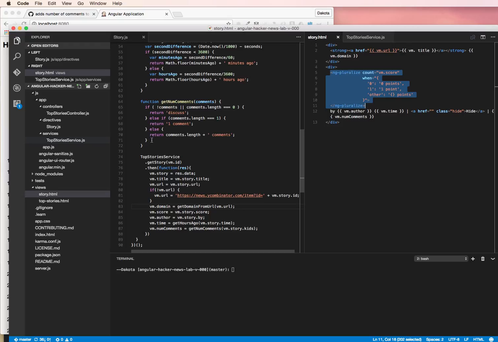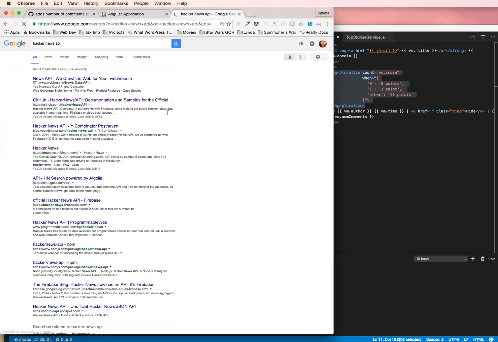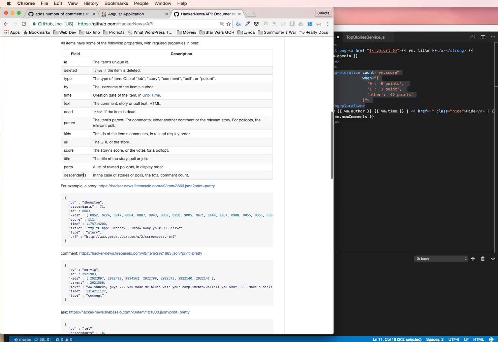But I just wanted to show you there is another way to do this that is quite a lot simpler, that does use the ng-pluralize directive. And the way you do that actually is you utilize a feature of the Hacker News API that I didn't understand before, and it's actually this descendants. This is actually already from the API we're getting this descendants number, which is the total comment count, so we don't need to get that programmatically. We can just do that with the ng-pluralize filter, and we can use this data from the API.